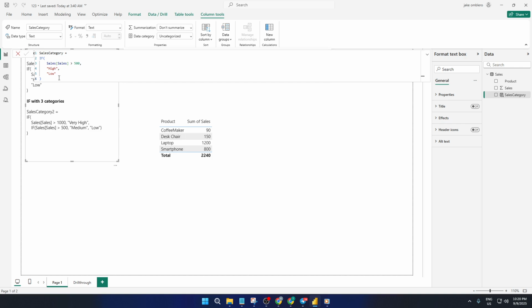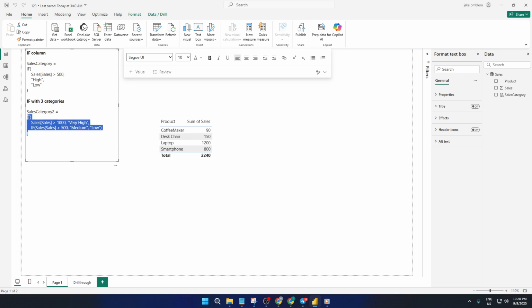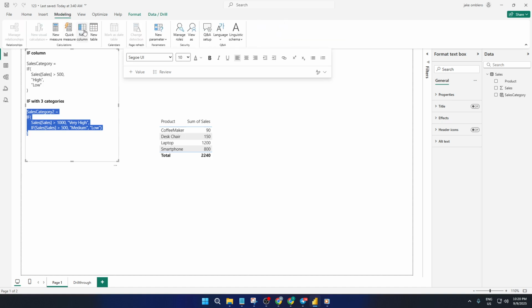But what if you want a little more nuance? Maybe high and low aren't enough. You might want a medium or something in between to get a finer breakdown. No problem, Power BI handles this with ease by using a slightly more advanced if statement called a nested if. Again, head to the Modeling tab and click New Column.